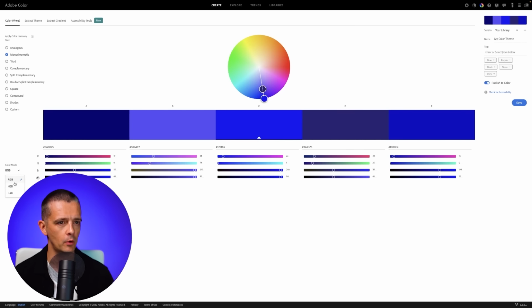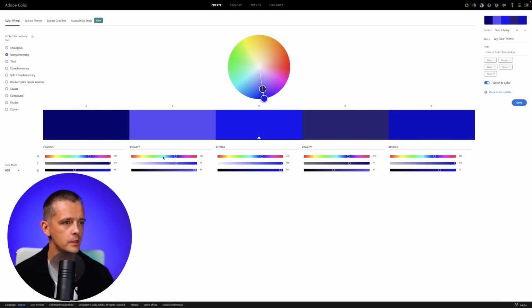So if we change this color mode from RGB to HSB, we can see all the way across the hue is 245. That might be quite small on your screen. Hope you're not watching this on a phone, you won't be able to see anything. But it's 245 all the way across, but the saturation and brightness have changed. So one color, we're using a single hue all the way across, but with variations of that. And that's a very simple thing to do.